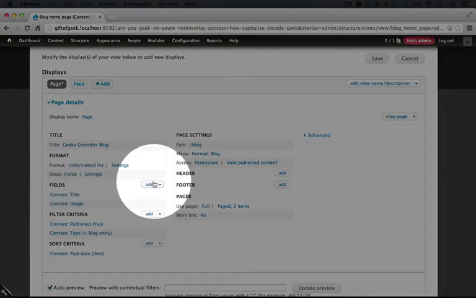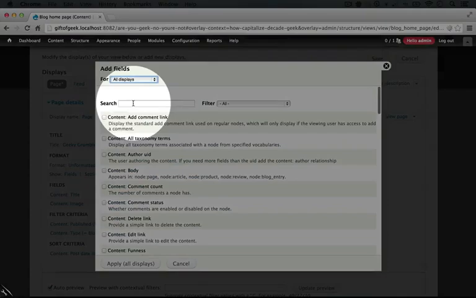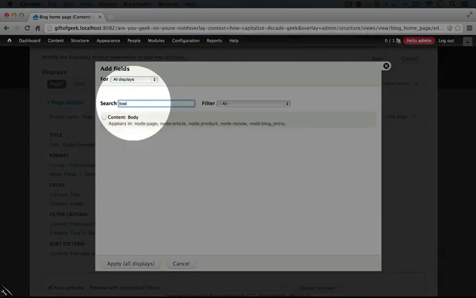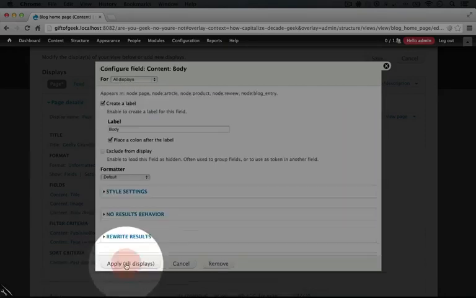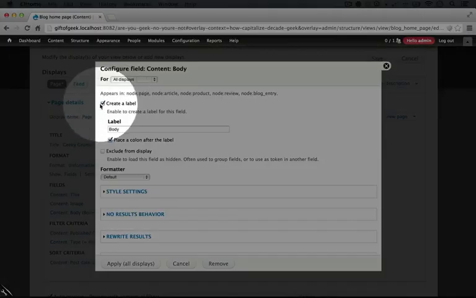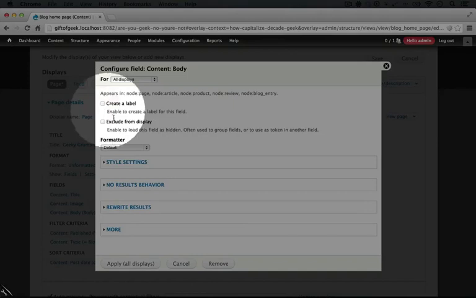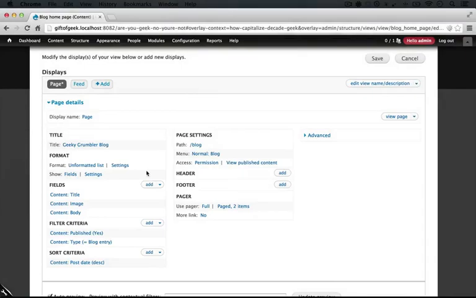So I'll scroll up to Fields, I'll click Add. Let's do a search for body. Okay, here we go. This is what we want. We'll check it. Click Apply All Displays. We'll uncheck Create a Label, just like we have before. We'll leave the formatter at the default, which will include the text format we have set for this content, and we'll click Apply All Displays.